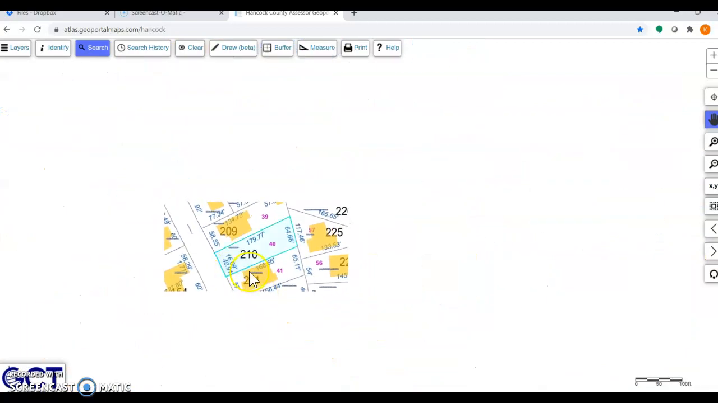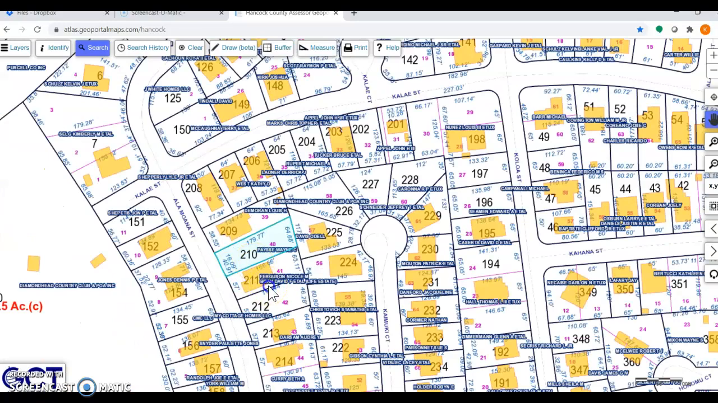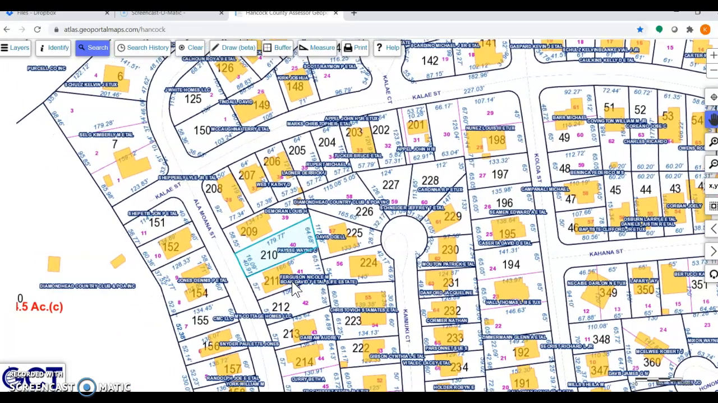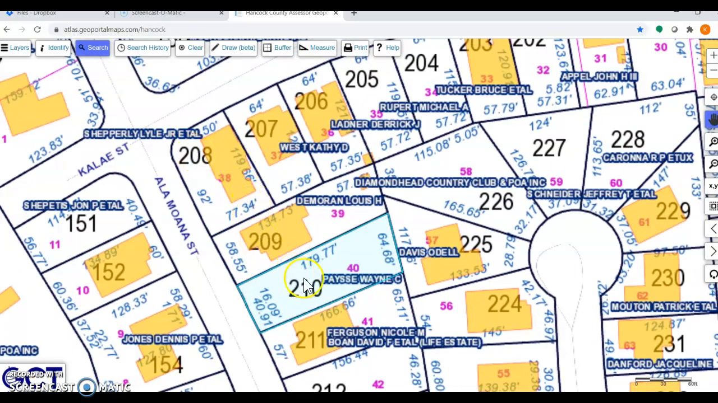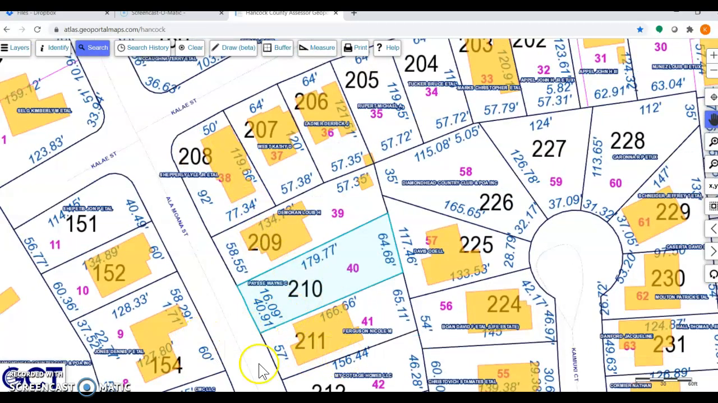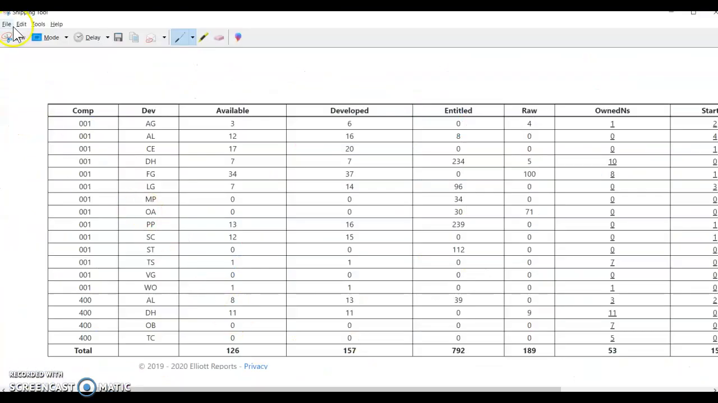What we want to do is zoom out just a little bit to make sure we get some relevant information like cross streets, other people's houses and things like that, so whoever's looking at this lot can see it.